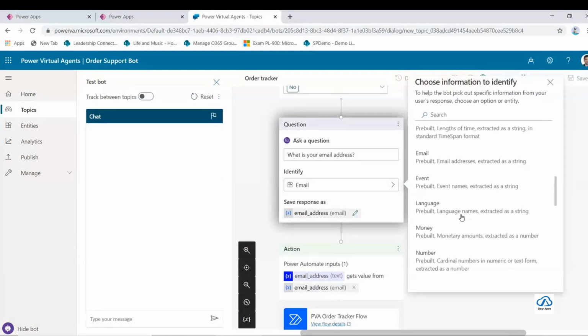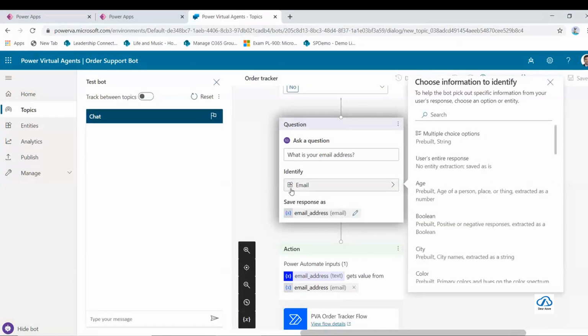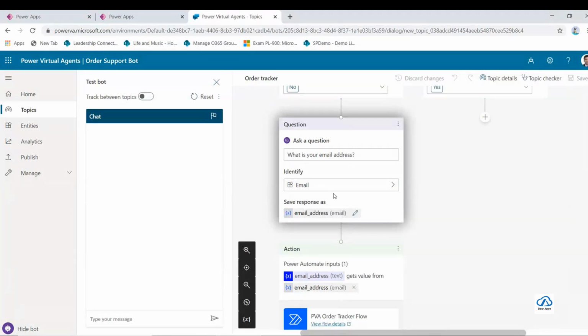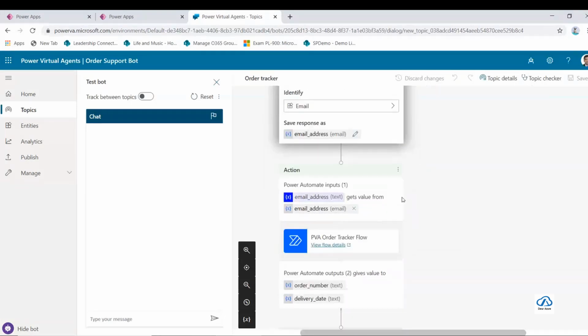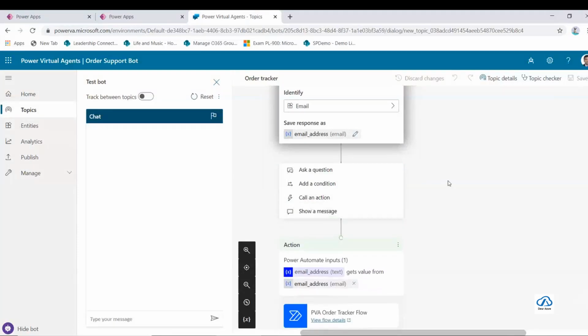For example, if you don't find anything, you can either go ahead with number or the string. So here we are getting that email address, and again we are storing that in one variable called email_address. Again, from here, we are triggering a flow by calling an action.